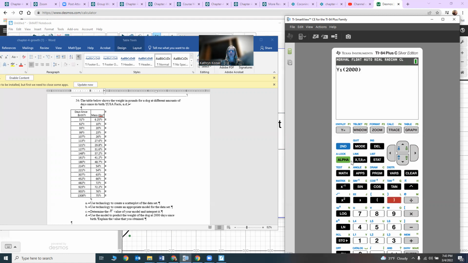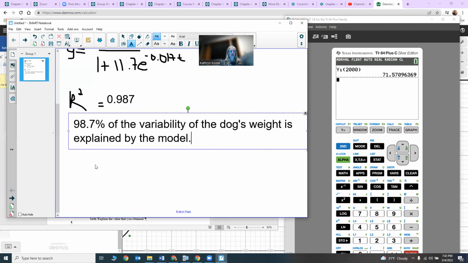What this will do is whatever you put in those parentheses, it will put into the X value in this equation. So I want to do it for 2000, and it comes out with the answer. And it says 71.757, or 71.6.